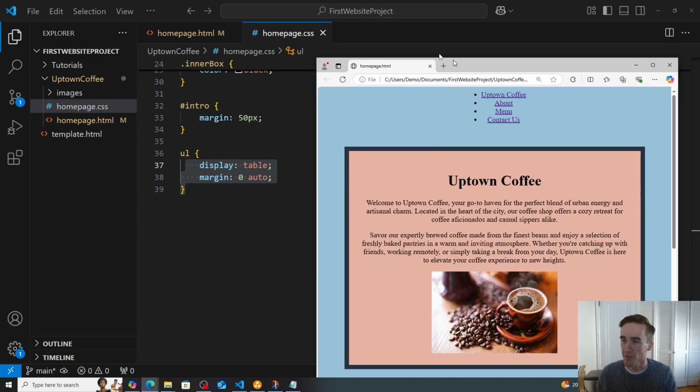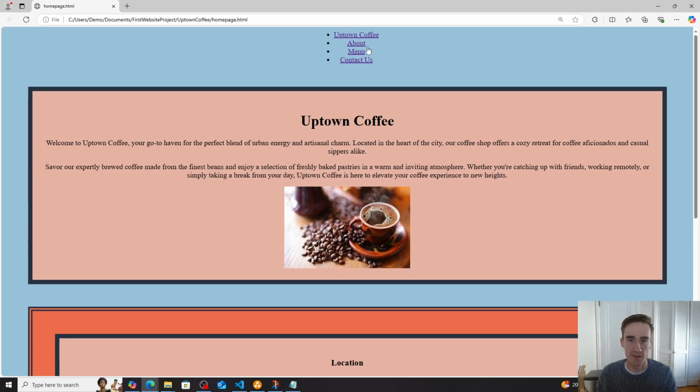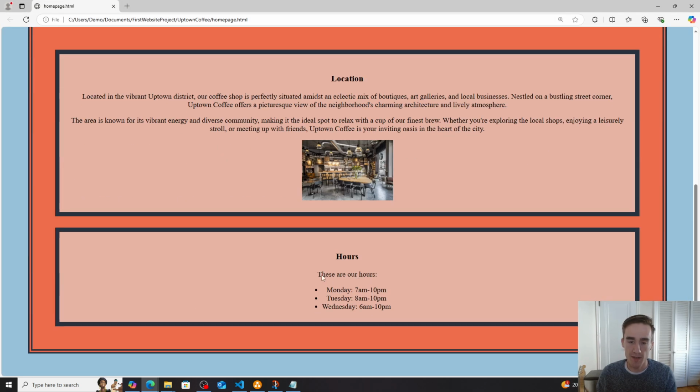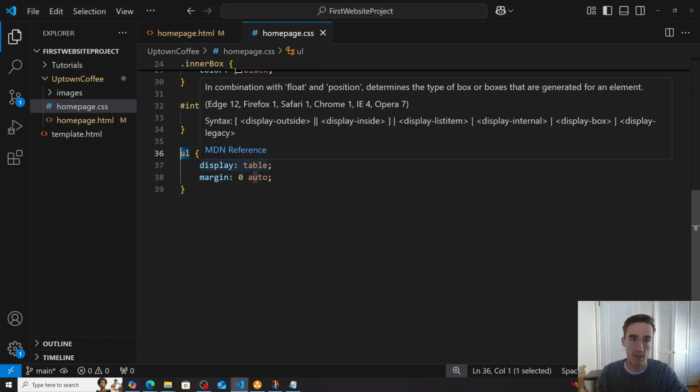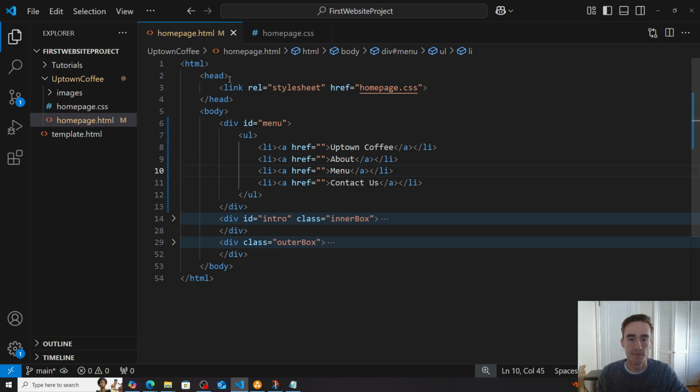But we don't want it to apply to every list. We don't want it to happen to this one up here. We just want to apply it down here. So if we want to do that, we want to limit the scope of the CSS, we can make the selector here more specific.